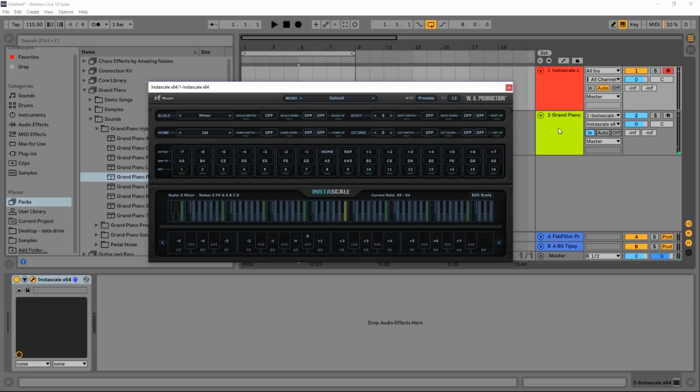We're getting the piano sound, but it's processing through InstaScale. So you can see right now, as I'm pressing this key, this H on my keyboard, and it says H right there, this is actually home, which means it's going to be the root note of the scale I've selected. So if you come up here, we can see that scale minor and root E. So that's an E note, right?